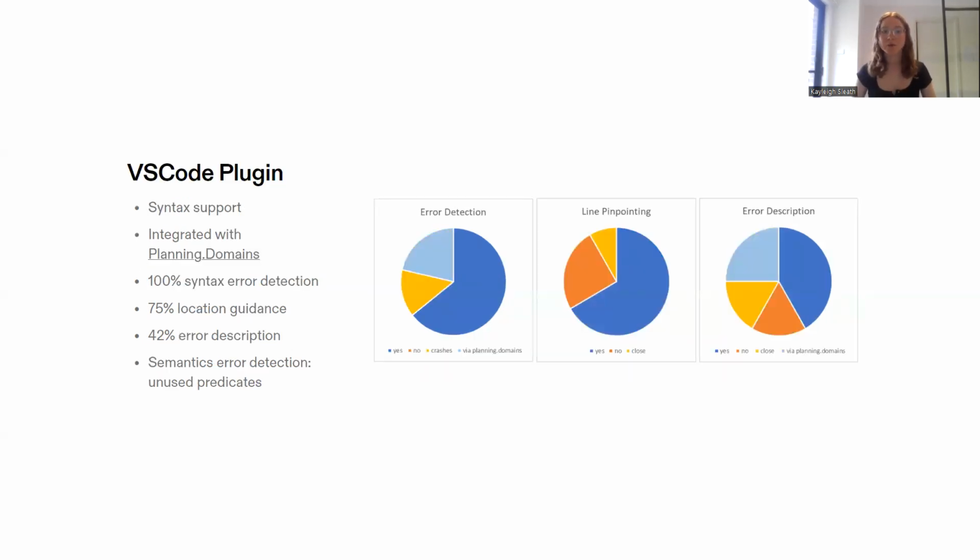The best tool that we tested was the VS Code plugin, which provides syntax support for PDDL domain modeling, and which is integrated with the planning.domains planner on the back end. This plugin picked up 100% of the syntax errors that we fed it. It provided location guidance 75% of the time and a helpful error description 42% of the time. We also found it was the only tool that was able to pick up any potential semantics errors. None of the other tools picked up any semantics errors. The VS Code plugin was able to detect unused predicates.